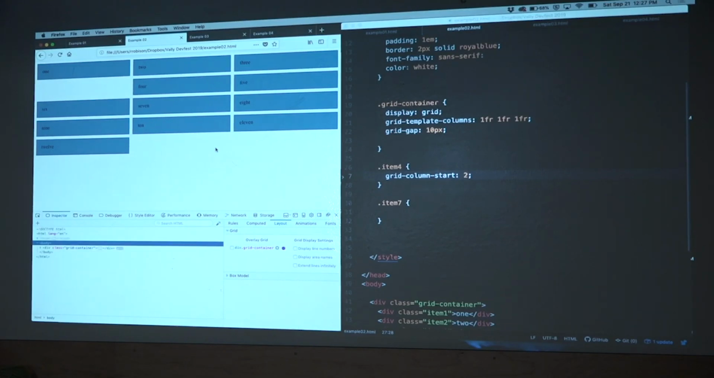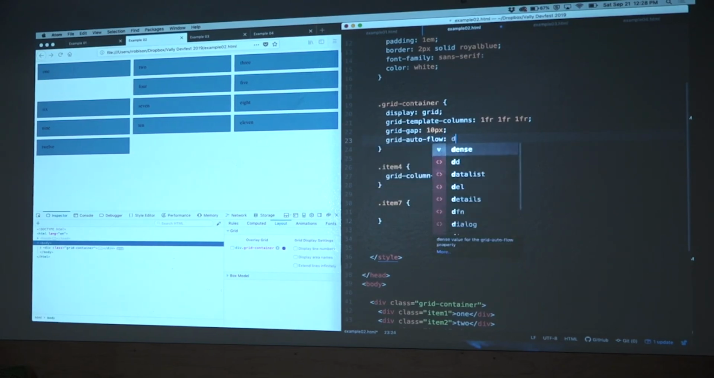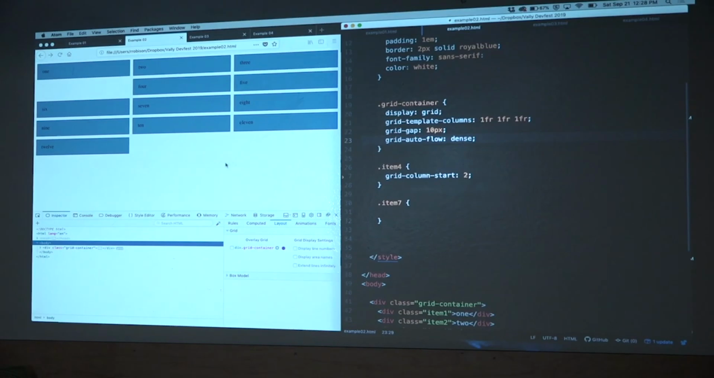And okay, so now you can see 4 moved over to line 2. It's going to go back and find a spot where it doesn't go forward, it's going to go back, and then it leaves the spaces in front of it empty. You might want that, or you might not. If you don't want that, you can use the property called grid auto flow. And we'll set it to dense. Yeah, and then it goes back and it backfills all those with whatever it can find. The next one, if it can find a space for it, it sticks it in there.